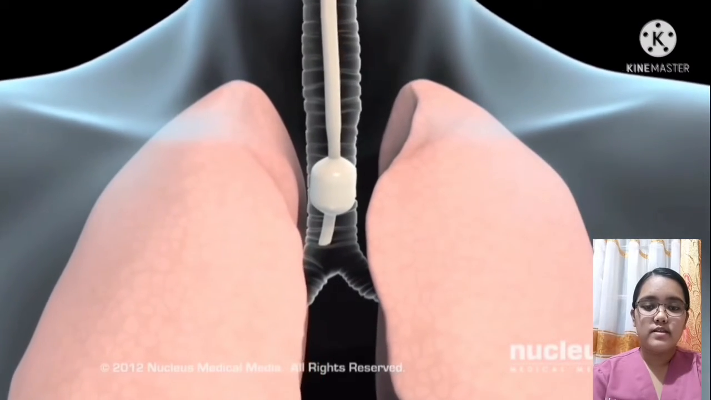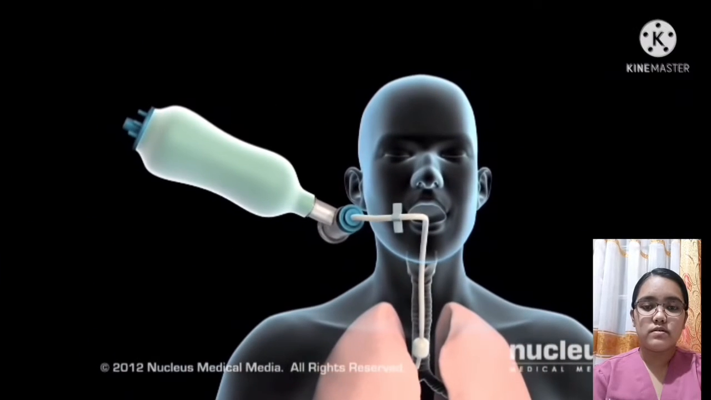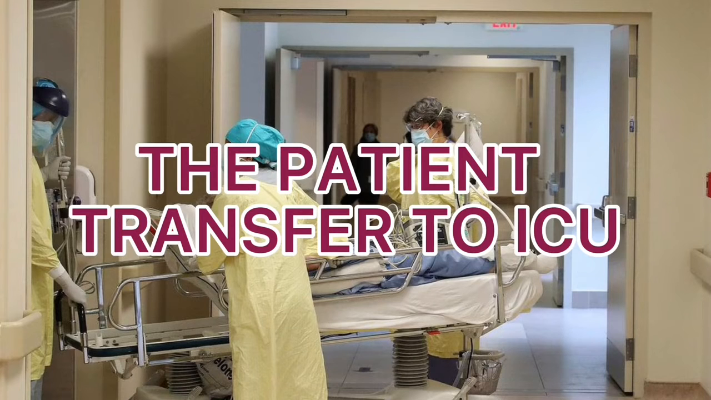Then, ventilate the patient every 6 seconds and document the procedure. The patient is transferred to the ICU.